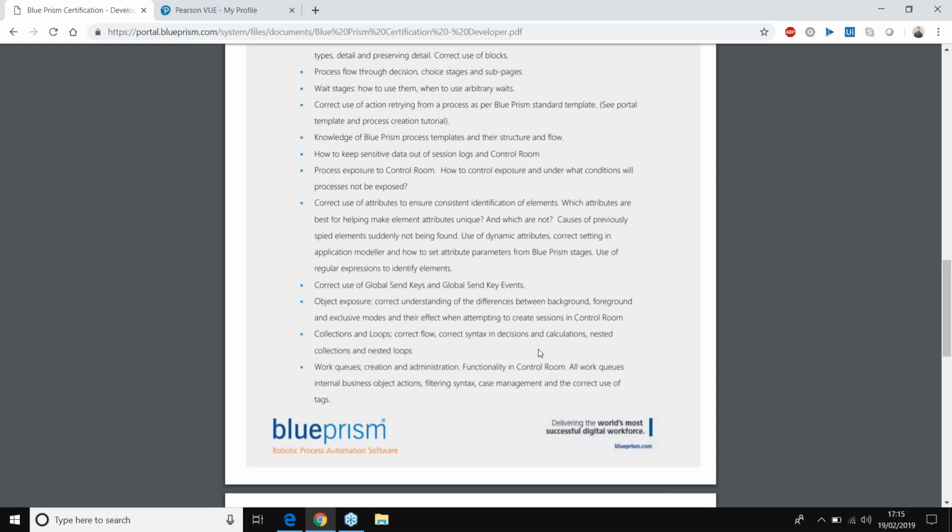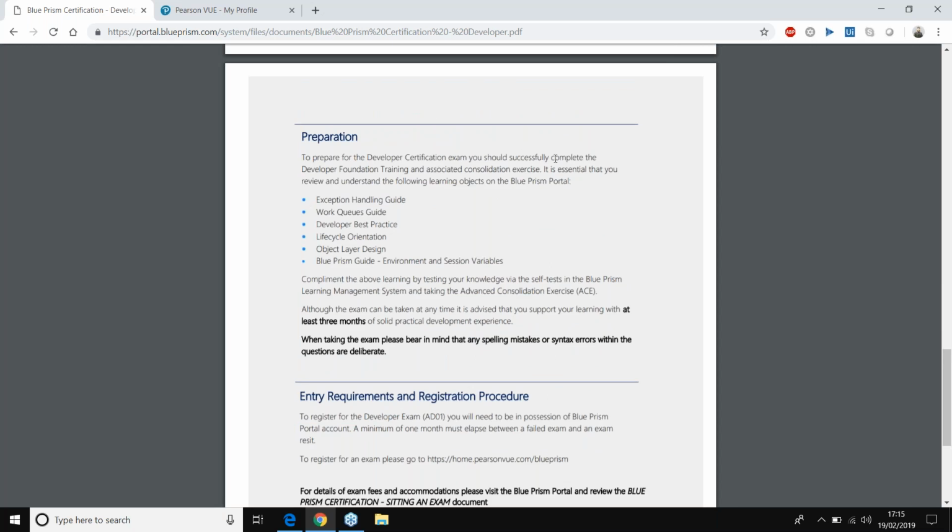So as you can see, in terms of preparation, you need to successfully complete the developer foundation training. So that is a vital part of this. Sorry, I keep repeating myself, but there is a reason why I say it.